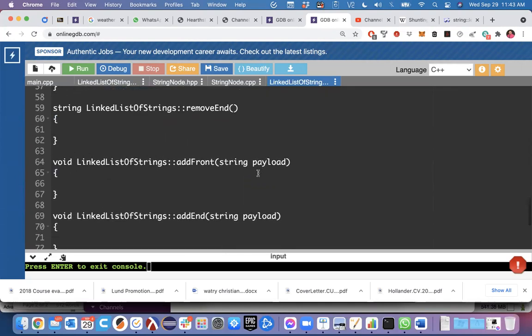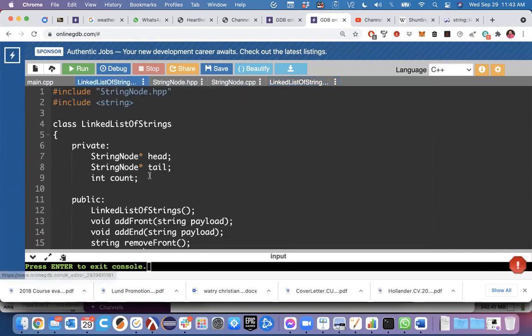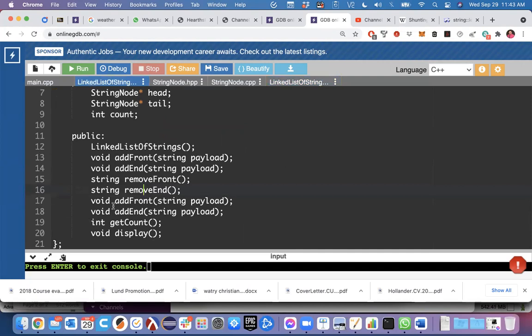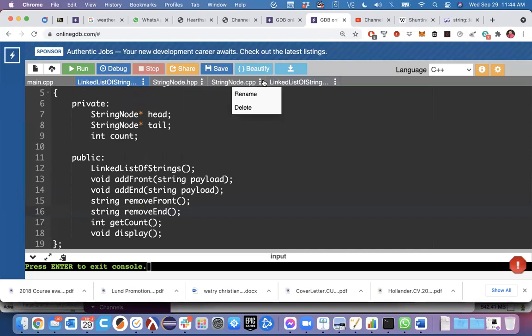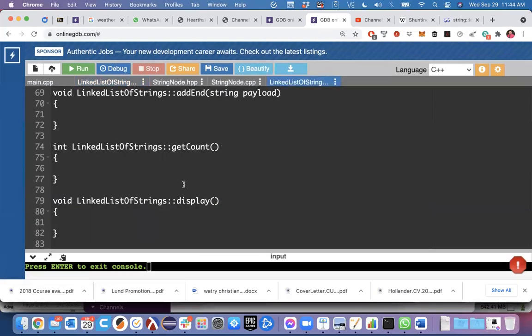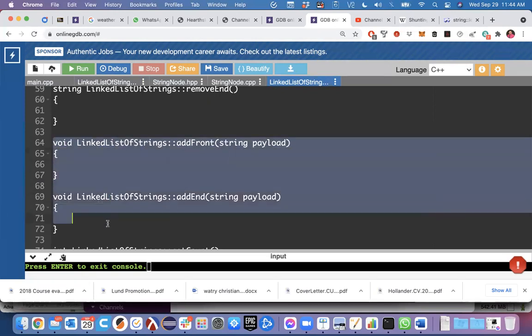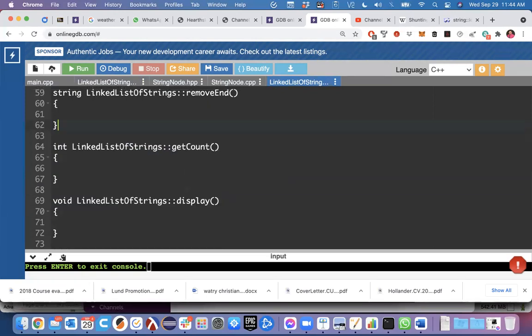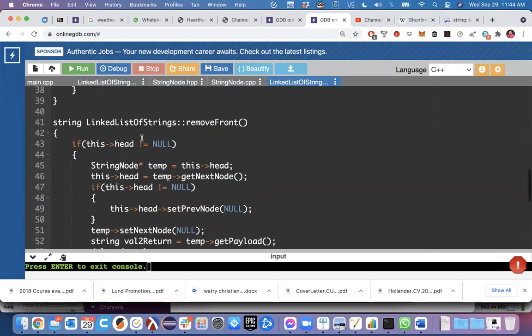Why do I have multiple add fronts and add ends? Add front, add end. Oh, I got overzealous. It looks like I really wanted to have those functions. So we don't need to write those twice. So we can get rid of that there. All right. So that's remove front.